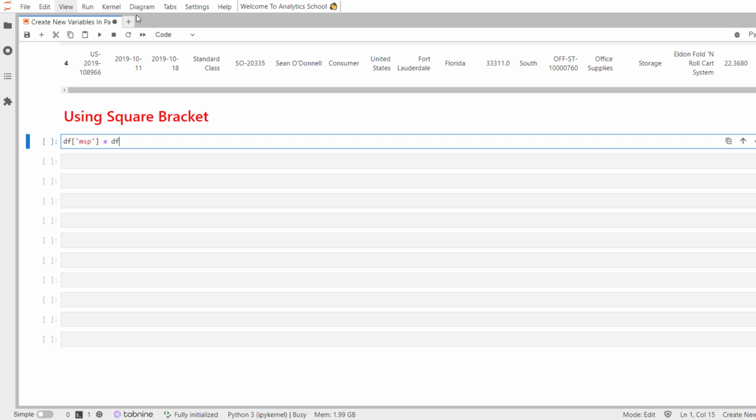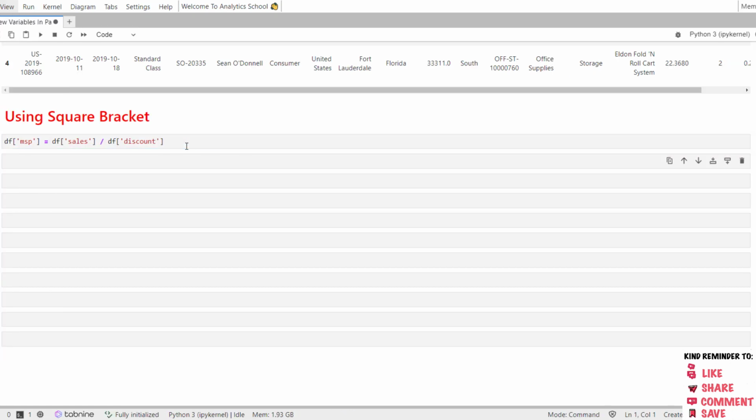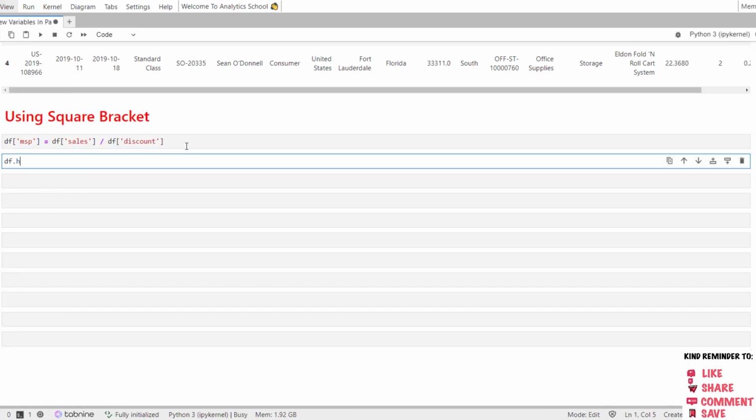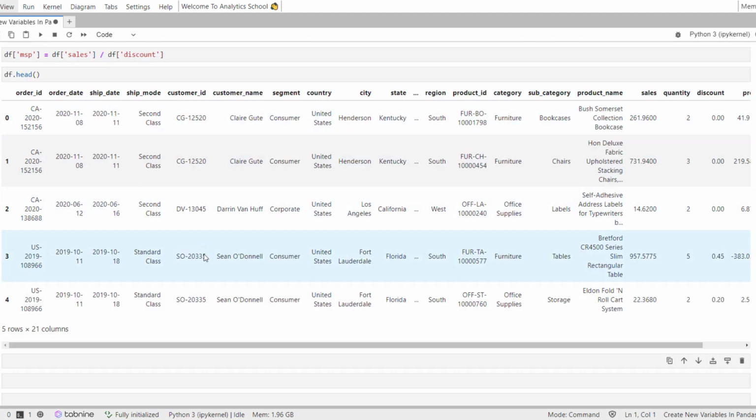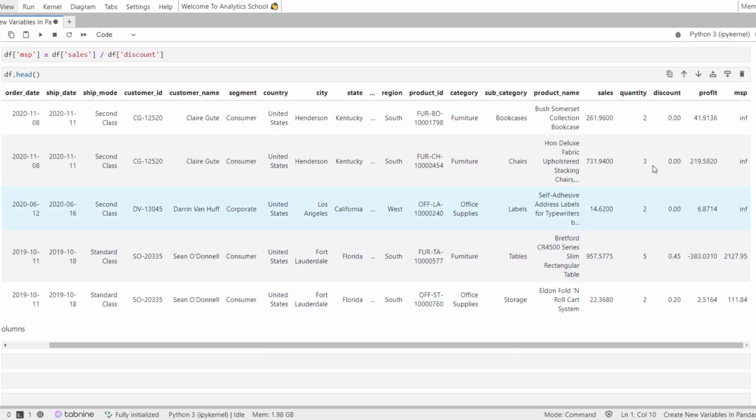Now what I'm doing here, I'm calling the data frame again and calling the sales column divided by df discount. Now let's use the head method to view the first 5 records to verify whether the MSP column has been created or not. So you can see here MSP has been created.